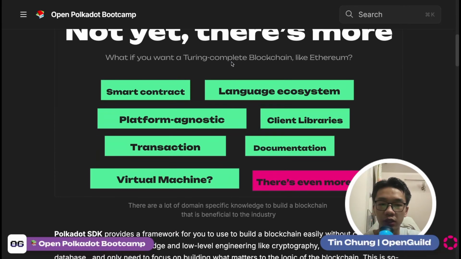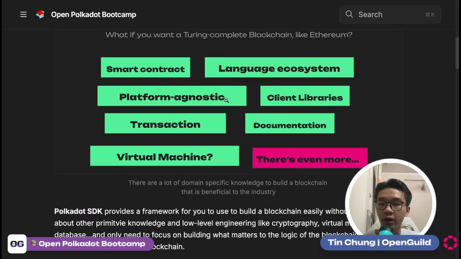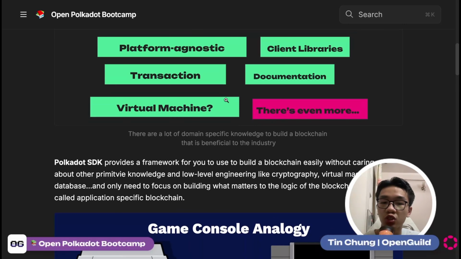usable by the industry. If you want to build a blockchain, you have to care about domain-specific topics like smart contracts, the language ecosystem of that smart contract, being platform agnostic, how to design a blockchain that serves multiple computers around the world, client libraries, transactions, how to design a good transaction and transaction fee model, documentation, virtual machine, and there's even more. There is a lot of domain-specific knowledge needed to build a blockchain that is beneficial to the industry.